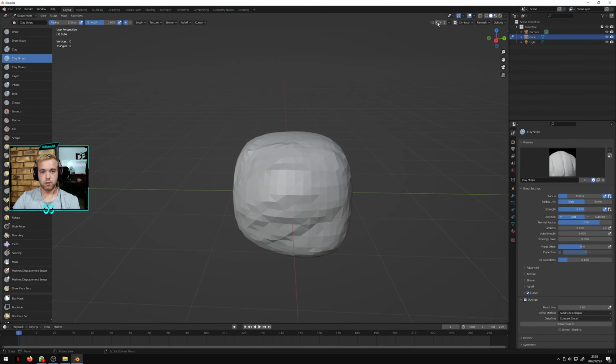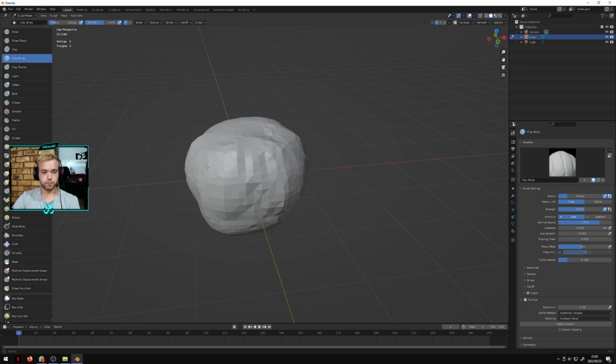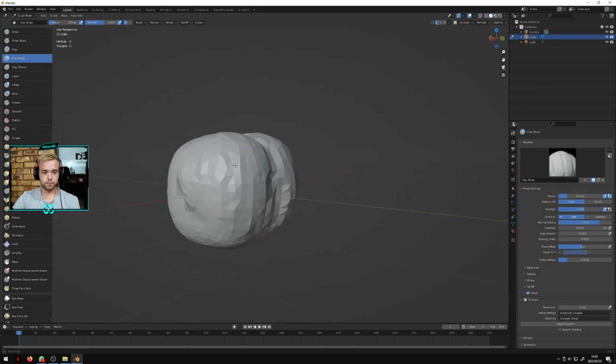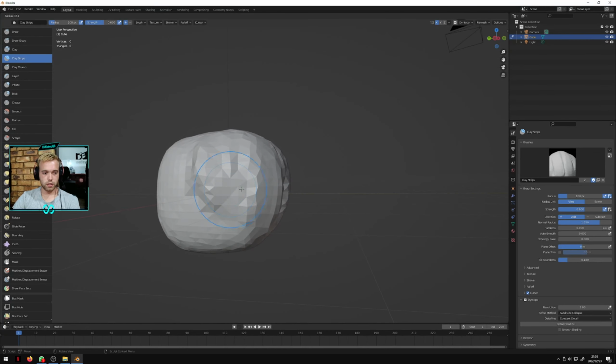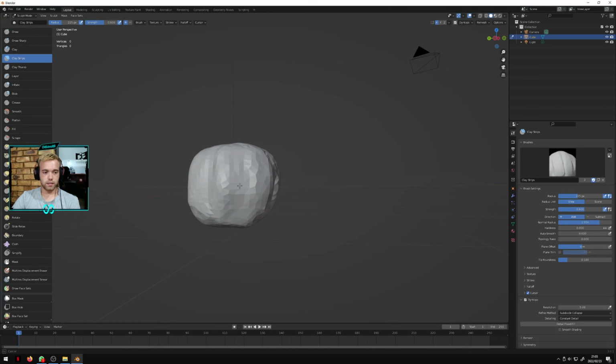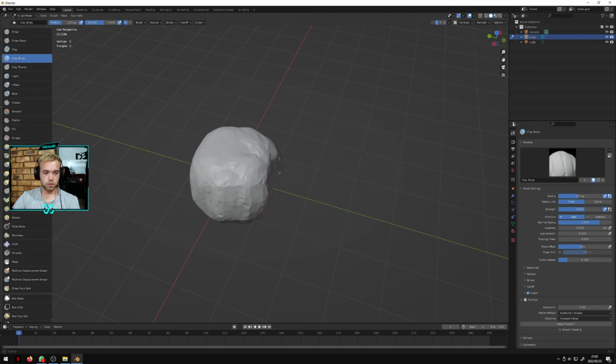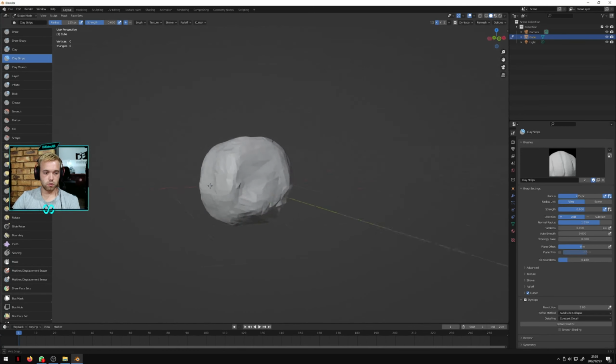You have symmetry. Let's do X symmetry. It's over here on the top. Whatever I do on the left is going to happen on the right. This is very nice when sculpting faces or doing something that requires symmetry. Oh, what happened over here?